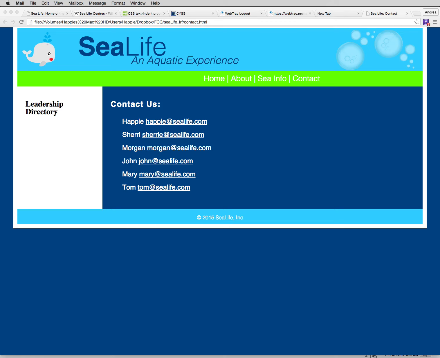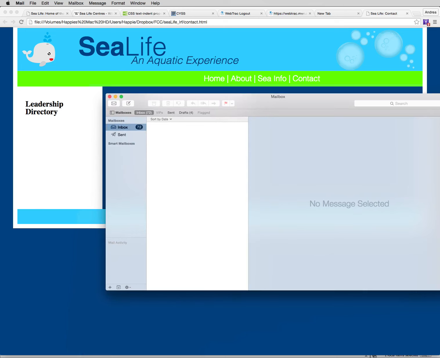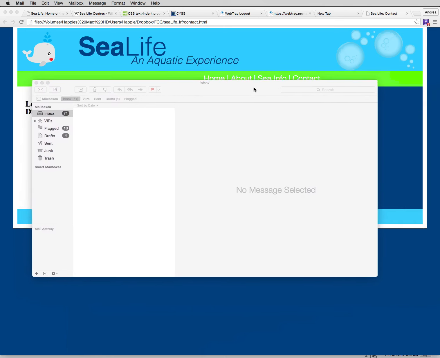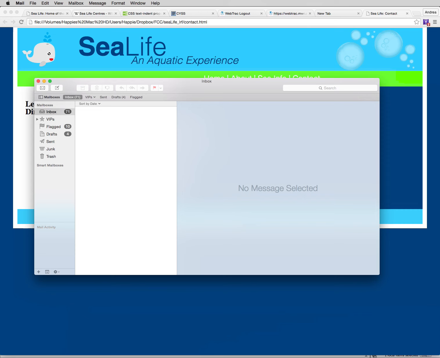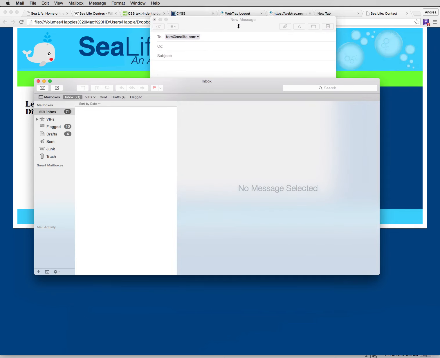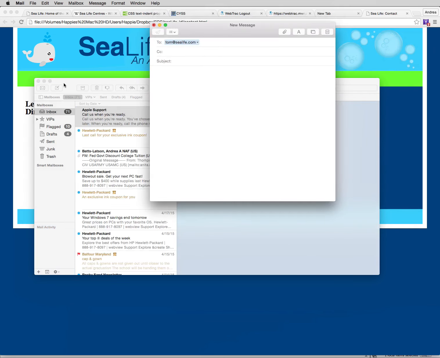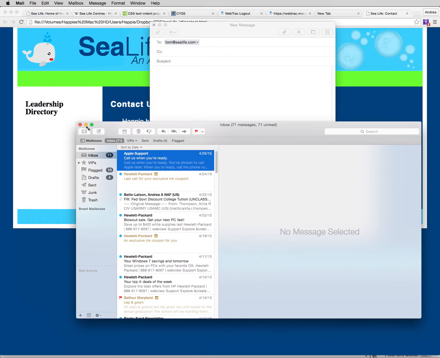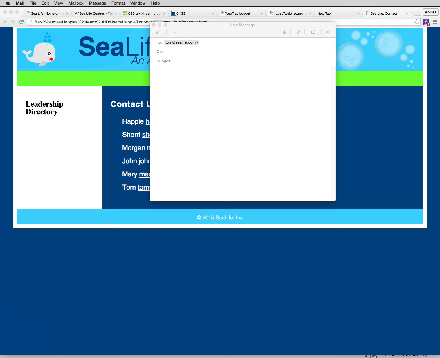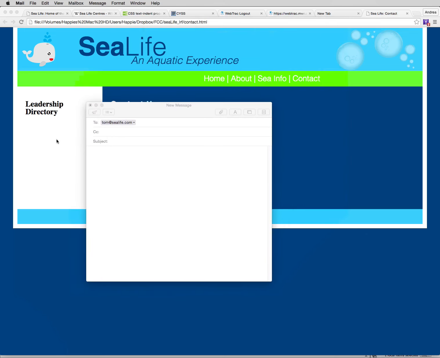Man, it was slow. So anyway, here it is. And over here in this window shows up the SeaLife. Let me minimize this one. Apple support's in there a lot because I called them a lot. Okay, so here's the email message that pops up, and it says Tom at SeaLife.com, and whoever emails you puts in their message and says, hey, how are you doing? Something like that. All right, so that's how you do the email.